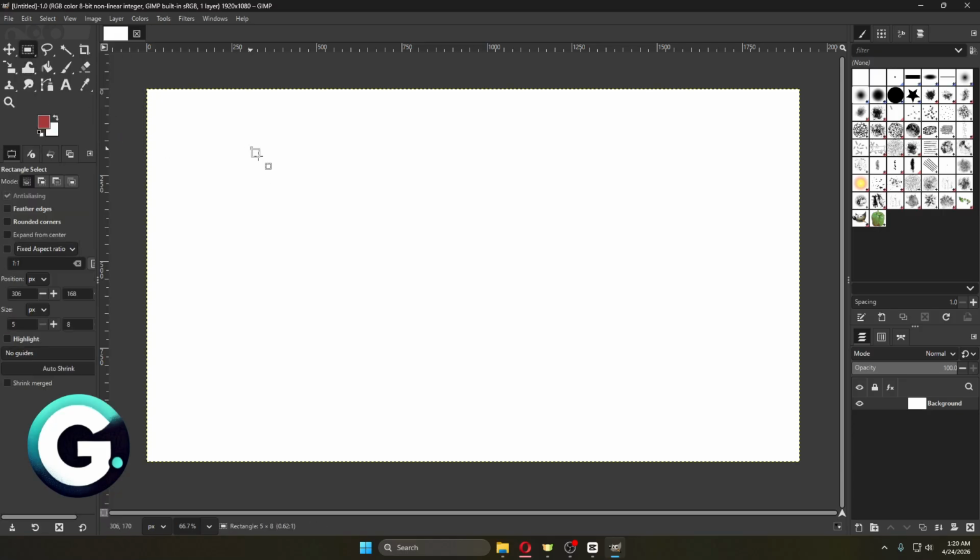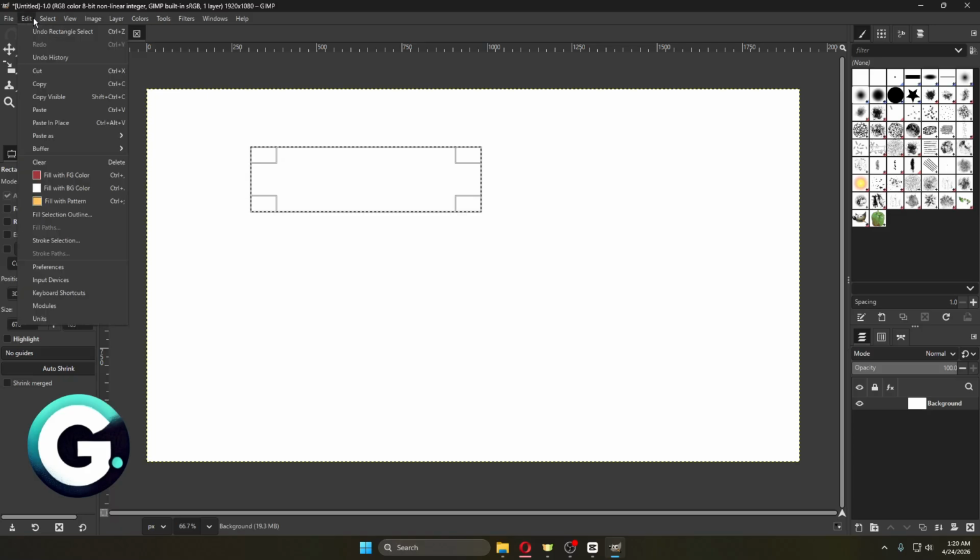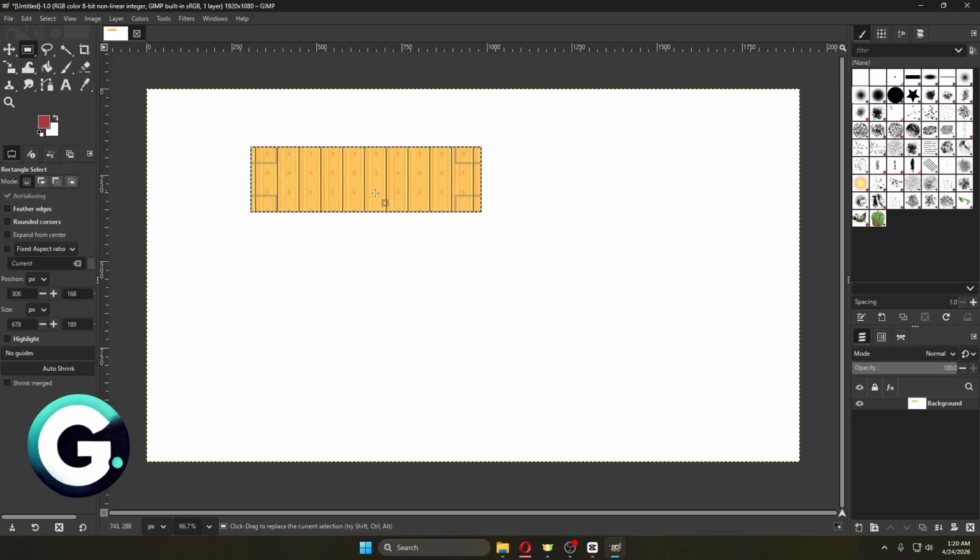So first things first, let's use the ellipse tool. You could just press and drag it over to the canvas that you have right here. You could also click on edit and then you will be able to fill it according to your preference.